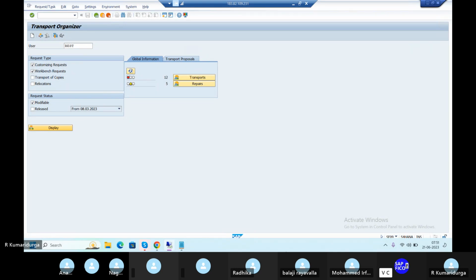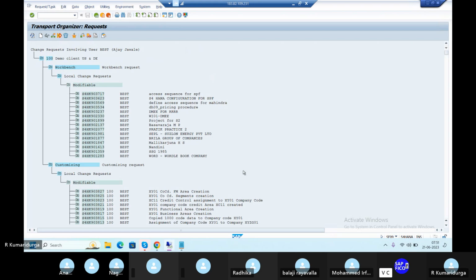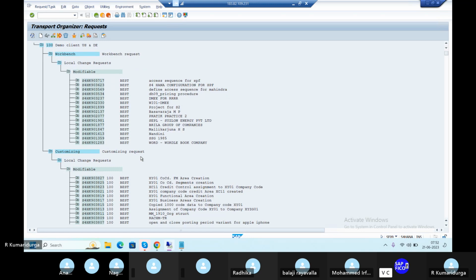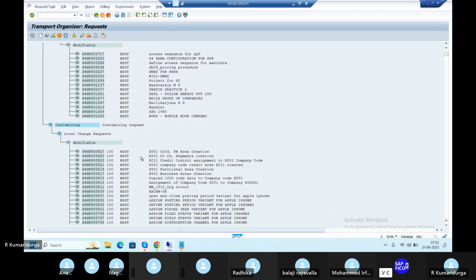In the display mode, you will see the transport organizer request details. These are the workbench requests. These are the customizing requests. Workbench requests will be taken care of by ABAP consultants, and customizing requests will be taken care of by consultants like FICO consultants, MM consultants, and SD consultants. These things are modifiable. Local change requests are also there.